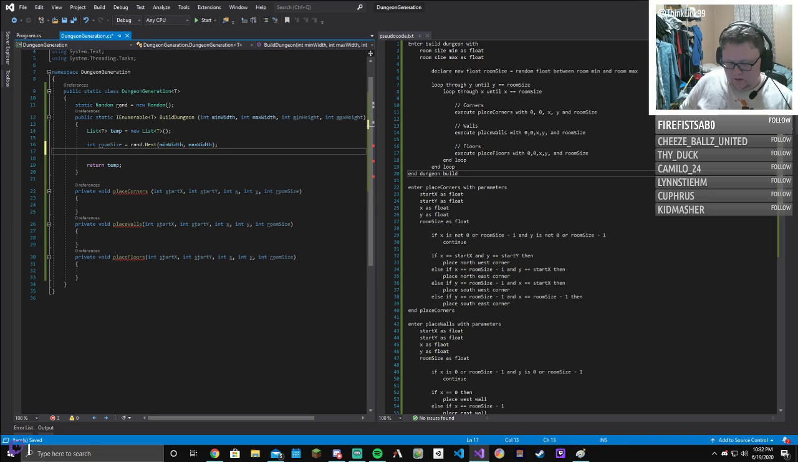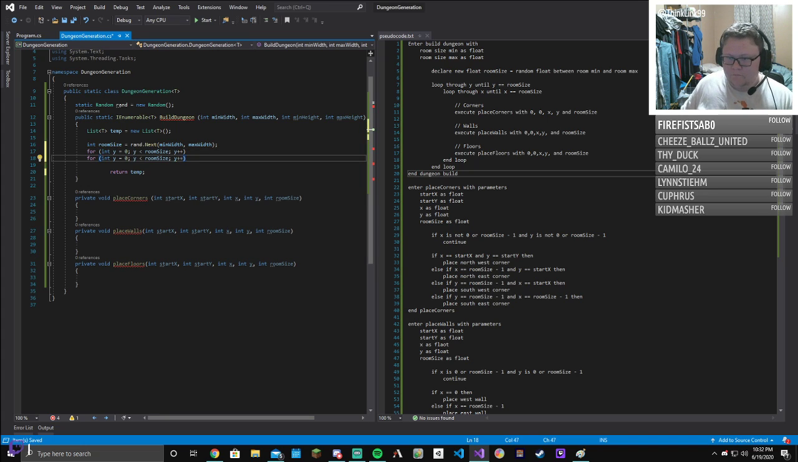So then we want a for int y equals 0, y less than room size minus 1, I less than room size, right? Yeah, because once we hit room size, so I less than room size, and then y plus plus, and same thing, but for x.